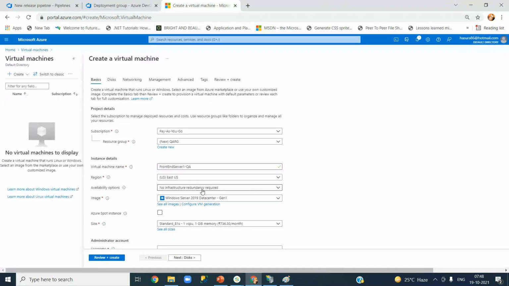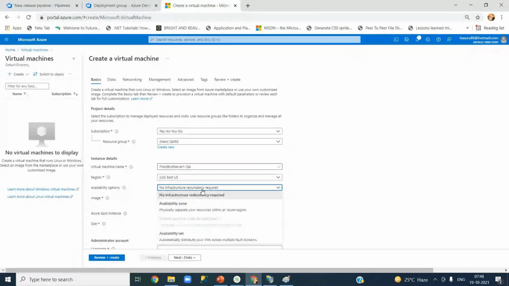So this is related to your redundancy. Okay, no infrastructure redundancy required. Okay, and availability zone. So availability zones is equivalent to your, what is say, disaster recovery kind of stuff basically. So what is availability zone? Physically separate your resources within an Azure region. Availability set automatically distributes your VM across multiple fault domains.